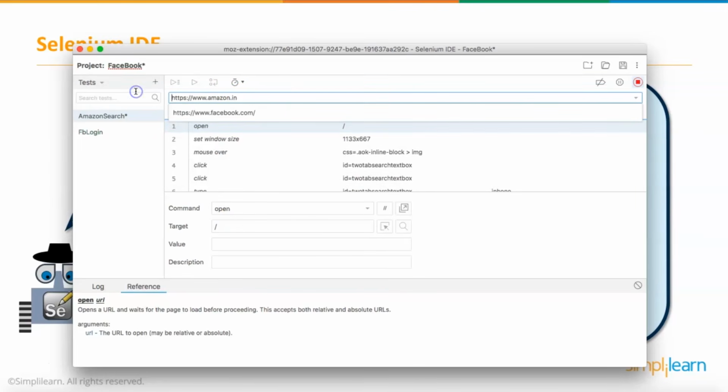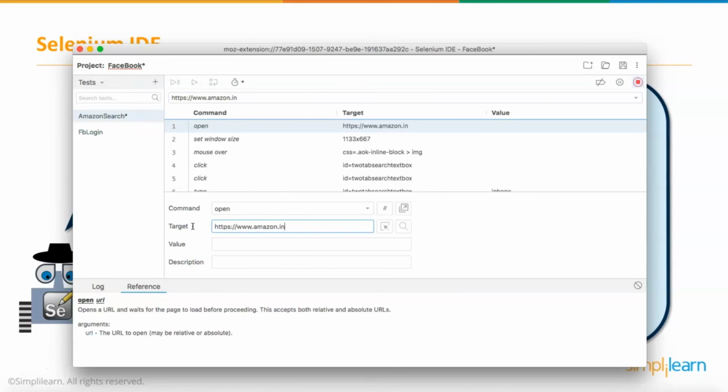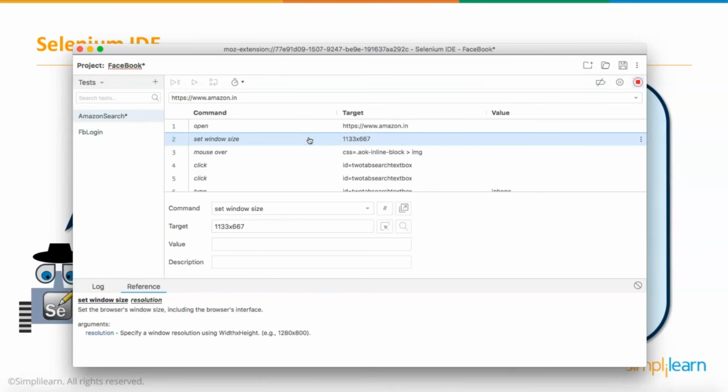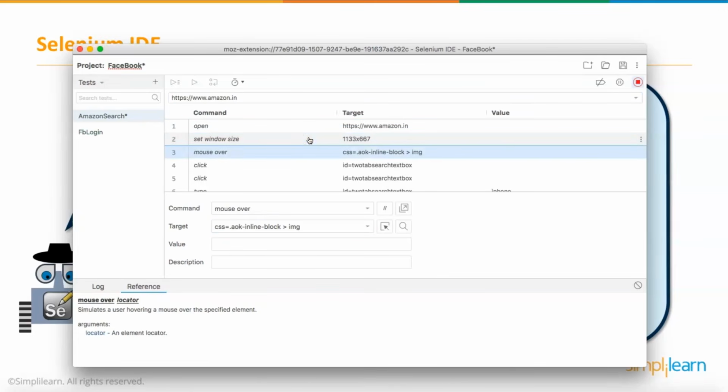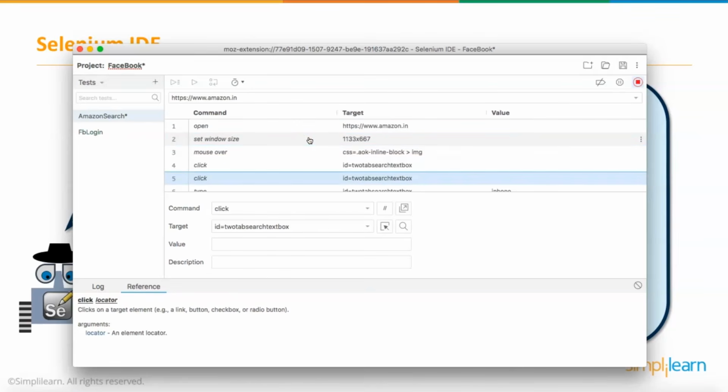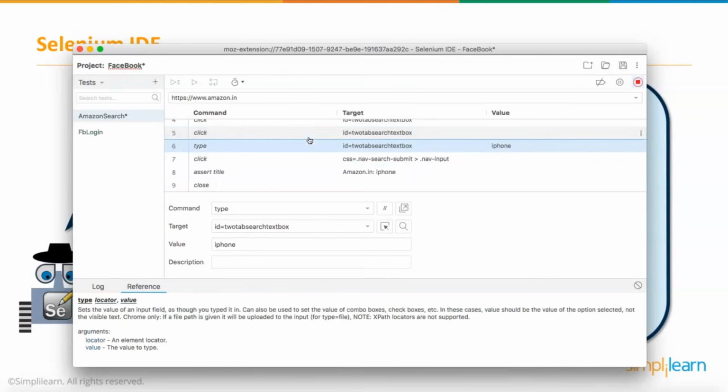Since this is going to be a proper script and I might be using it to run from my command prompt also, I'll just replace this target with the actual URL. And then it is setting a window size. Then whatever I did on that particular website, it has recorded all the steps for me. So this is where it says type into this particular text box, which is my search box.